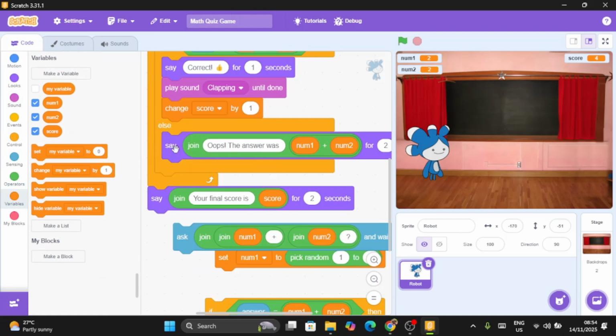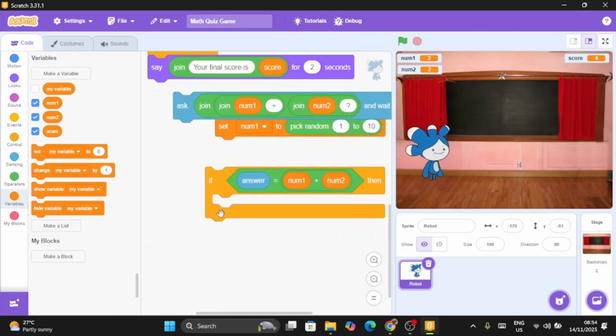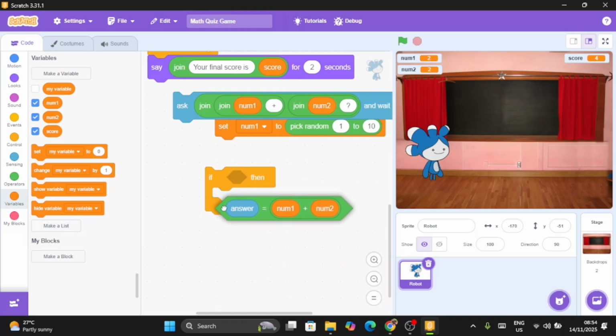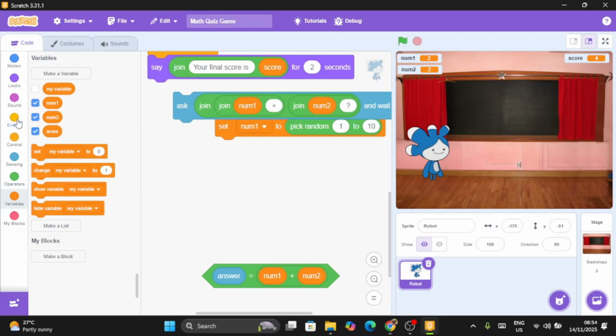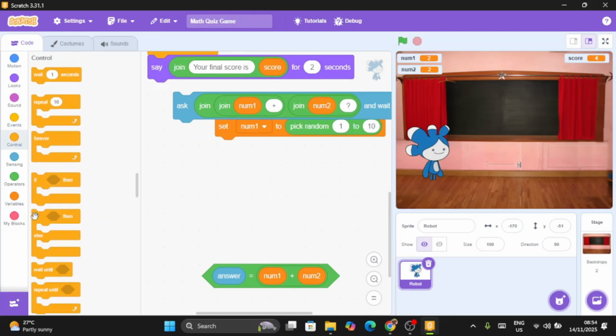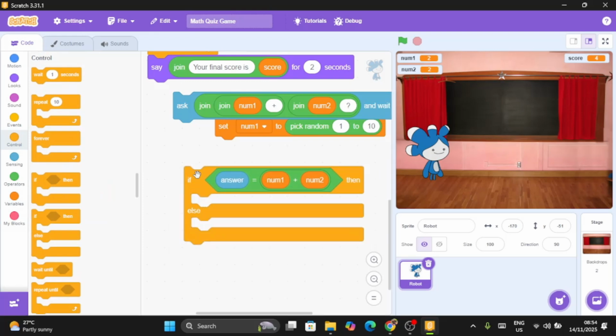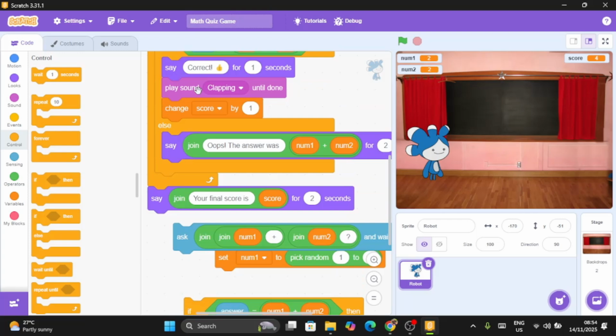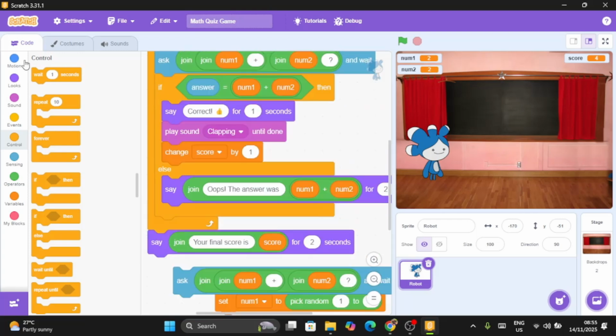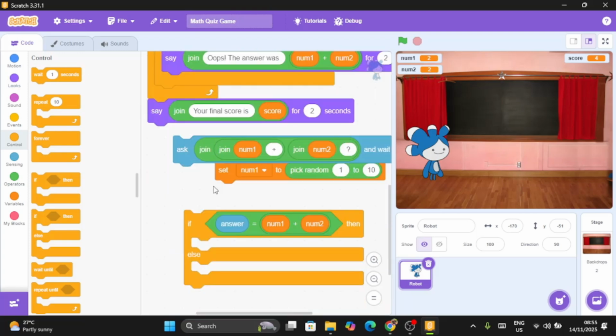But if it's wrong under the else block, sorry, we are supposed to use the else block. Let me hold on. So let me put this back. Control if and then yes. So this is what we'll do. Do this here. Then under what we want is you add the say block. If answer is correct, you add it under here.